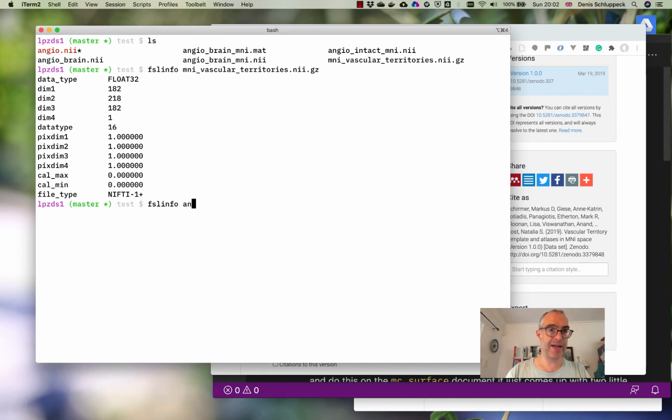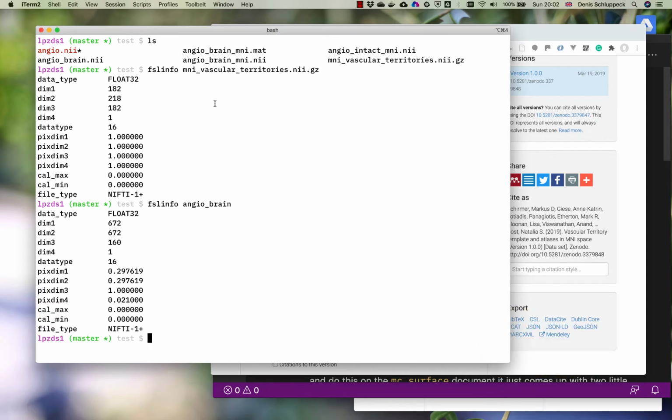But if we look at the sizes of our angio brain scan, you'll see that within plane we have much smaller voxels. So what we want to do is we want to register this image, which is this vascular territories file, into this space here. All right.